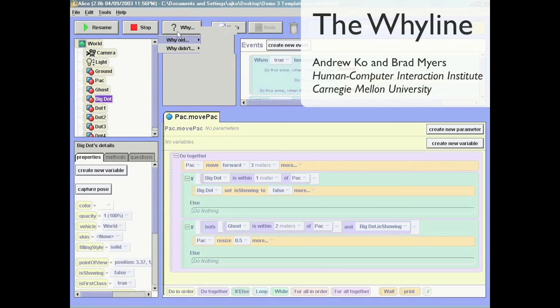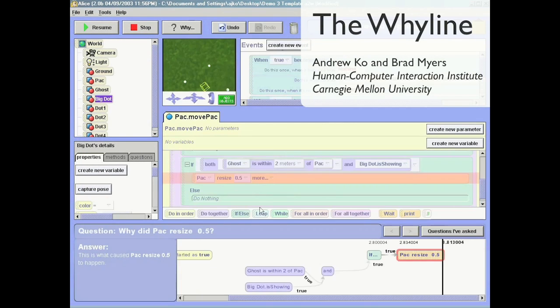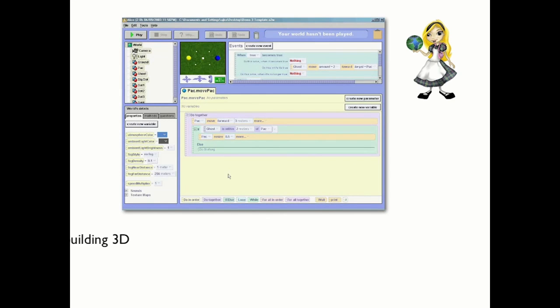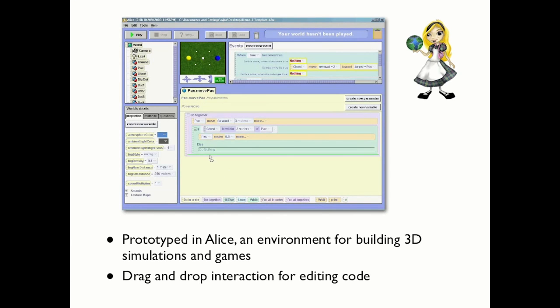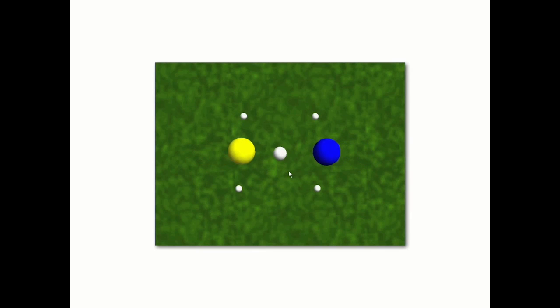The Whyline is a new debugging tool that lets programmers ask questions about their program's output and behavior. We have prototyped the Whyline in the Alice programming environment, which has been designed to help create interactive 3D simulations and animations. Alice supports a drag-and-drop interaction technique for editing code, which prevents all syntax and type errors. We'll use this Pac-Man program to demonstrate the Whyline.